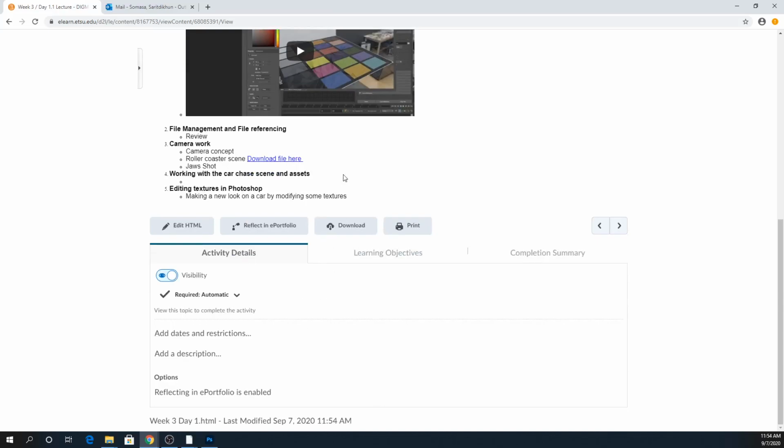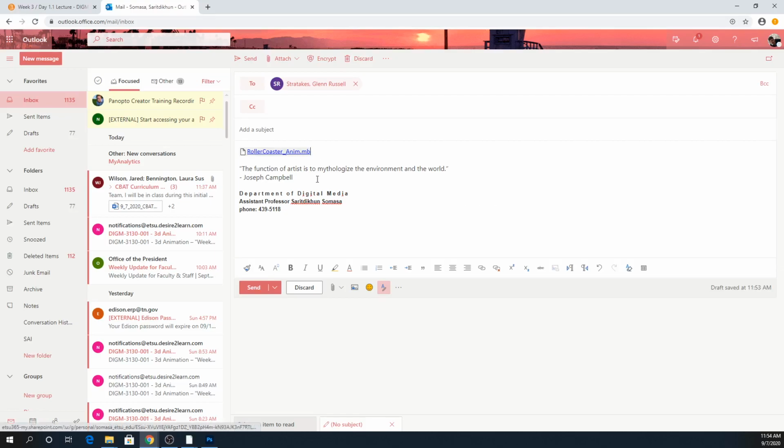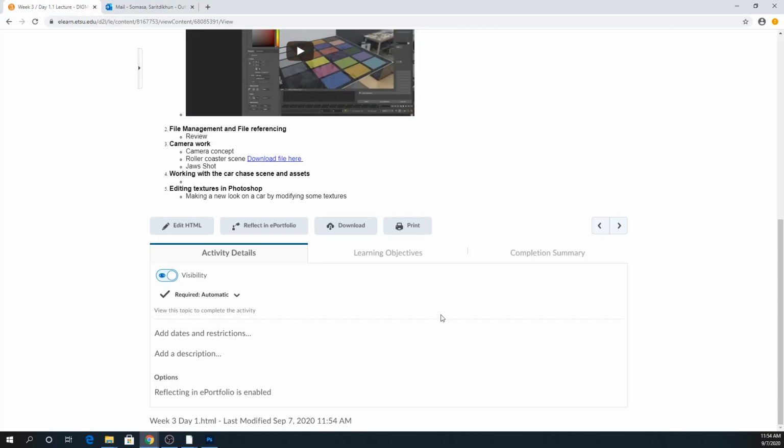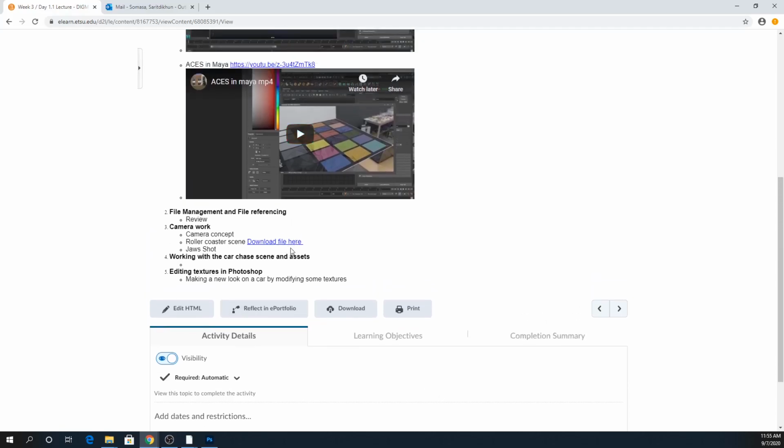So, it's just weird things with the pasting on the D2L, but you can do it on email. It just does that for you. Can you see when I do it on email? So any questions about uploading the file? So now you can download under roller coaster.